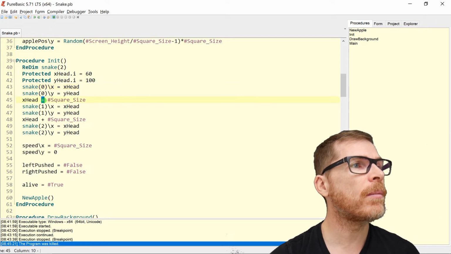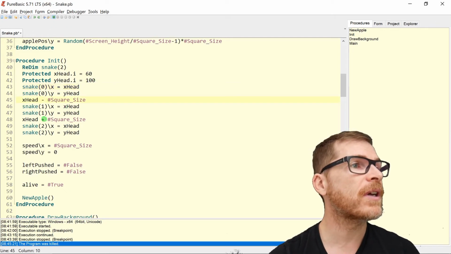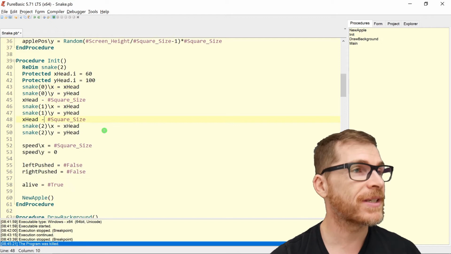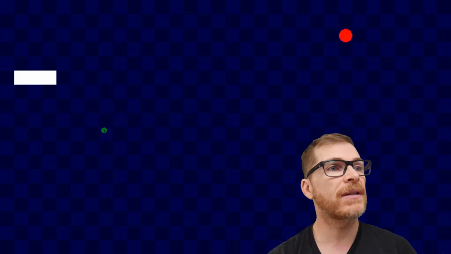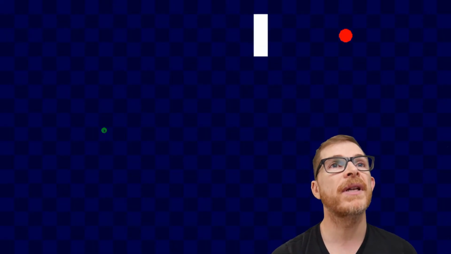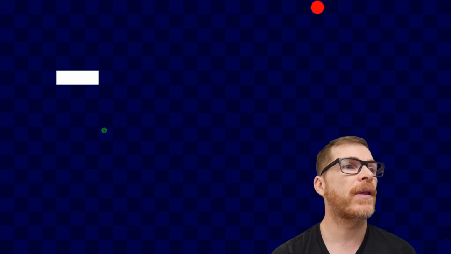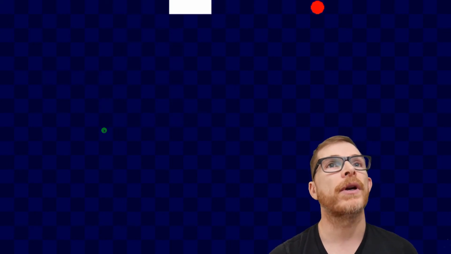I should not do plus square size, but minus square size. Otherwise, the snake is initialized in the other way. So here my snake, boom, here, everything works perfectly.